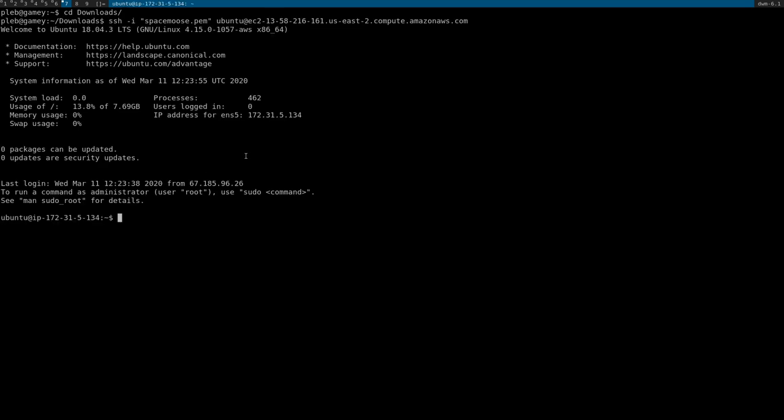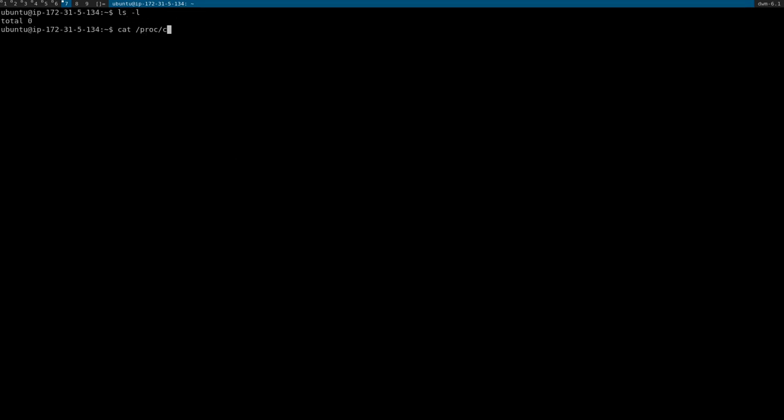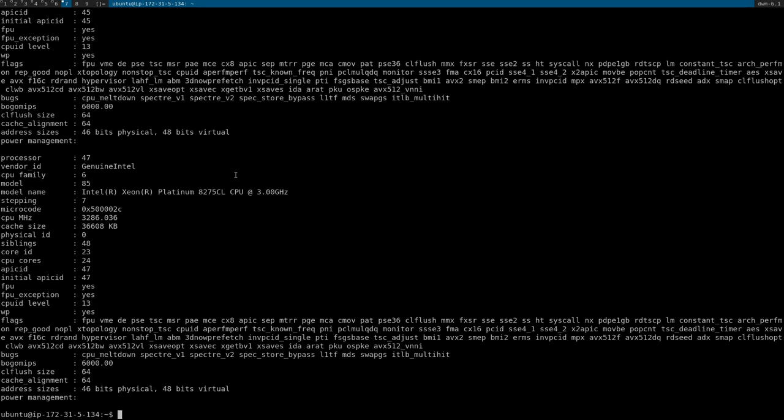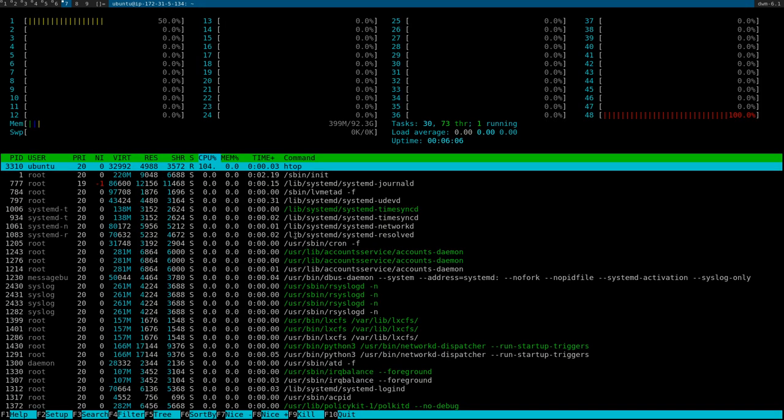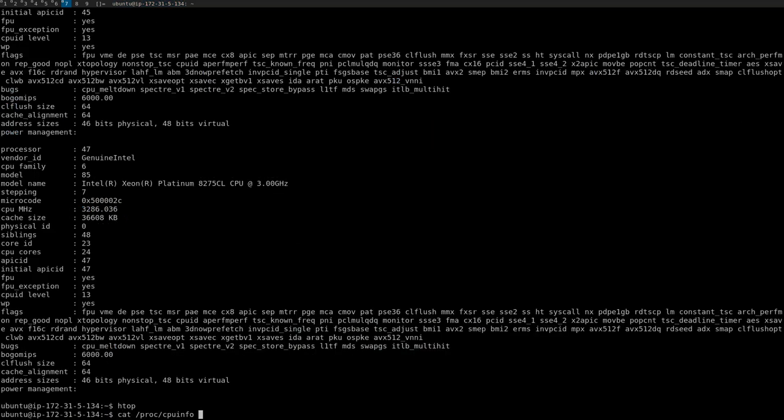Oops. There we go. Yes. We in. I am in. Let's do this. Stream term, cd downloads. Okay, cat /proc/cpuinfo. All right, htop. Good. Hopefully these cores are usable.